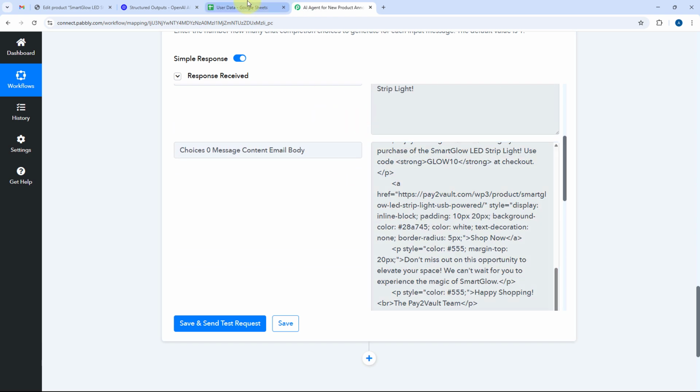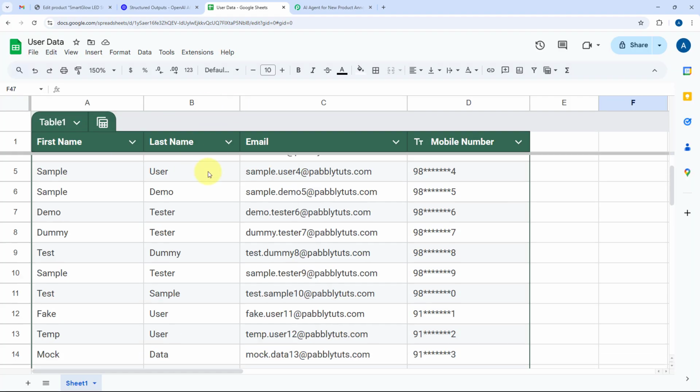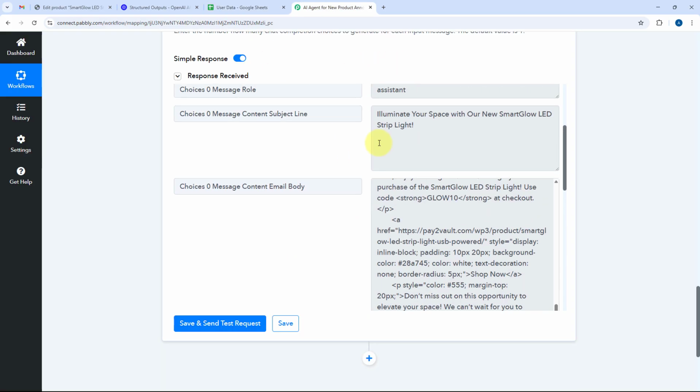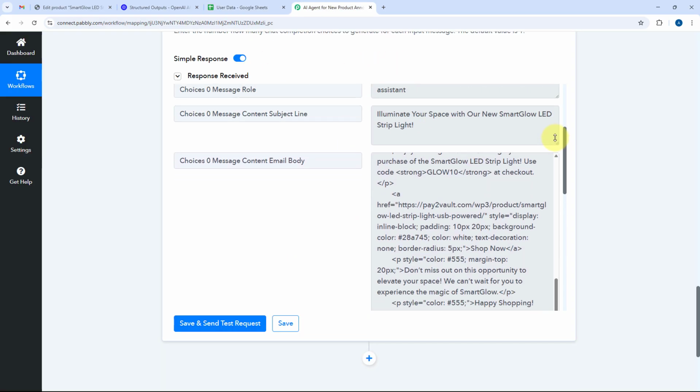Now, in the next step, in our Google spreadsheet, we have the details of the users to whom we want to send this announcement email. We have to get the details of all of these users, and one by one, we have to send the emails from our Gmail account to all of them, the same email which is created by OpenAI.